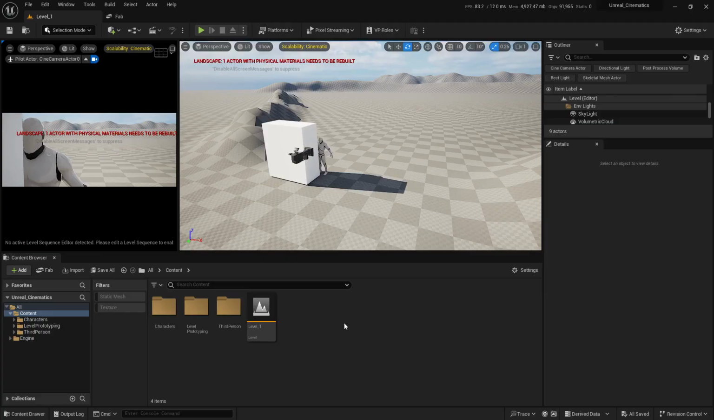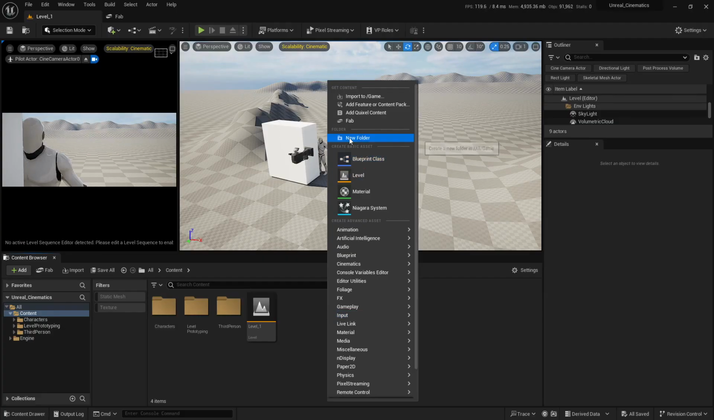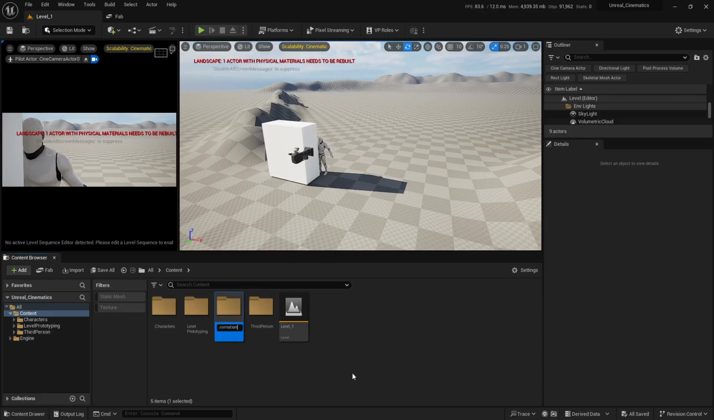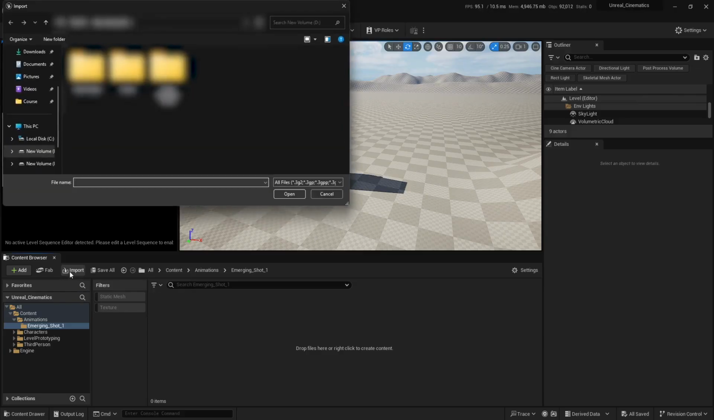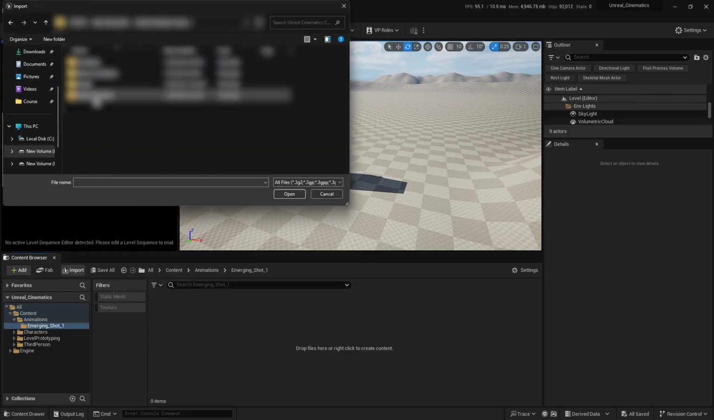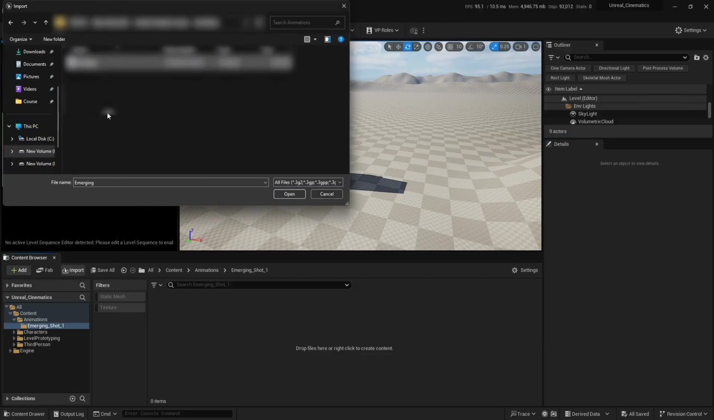Okay. Let's quickly create a separate folder in the content browser for animations. So I'm going to create a new folder. I'm going to call this animations. And I'm going to create another folder in here. And I'm going to call this emerging_shot_1. Let's import the animation. I'm going to click on import, move to the folder where I saved this animation, and I'm going to click on open.